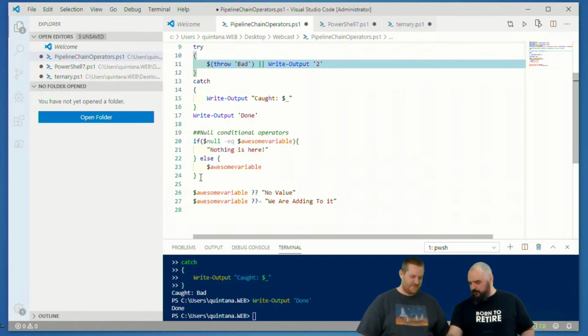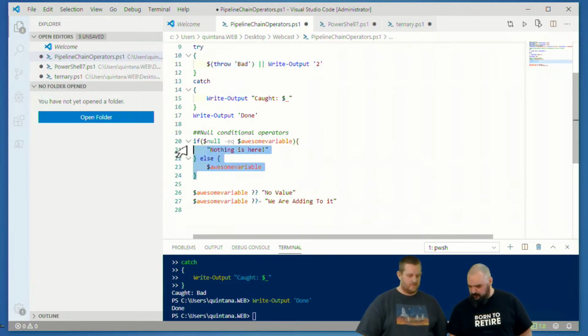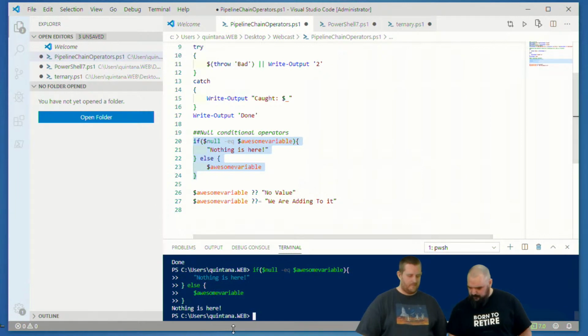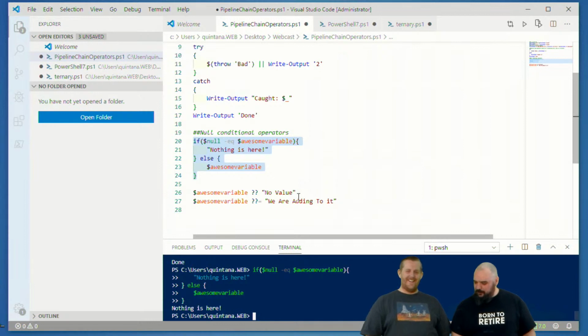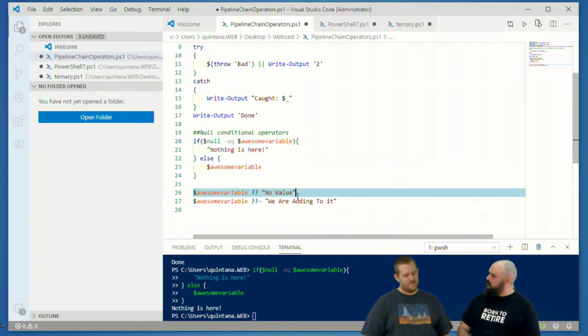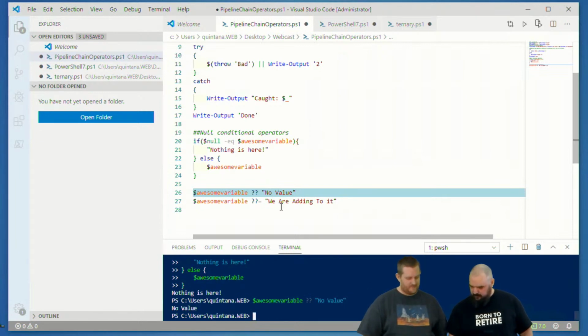All right, so here's an example of how it was in PowerShell. We have an if null equals awesome variable, "Nothing is here," else it prints out the variable. As there is no variable, hopefully we get "Nothing is here." He was correct. They have a way where you can replace that with two question marks and it will do the same thing. So what do you expect when you run this? It should be "No value." Yeah, it's following the same logic, and the results are the same.